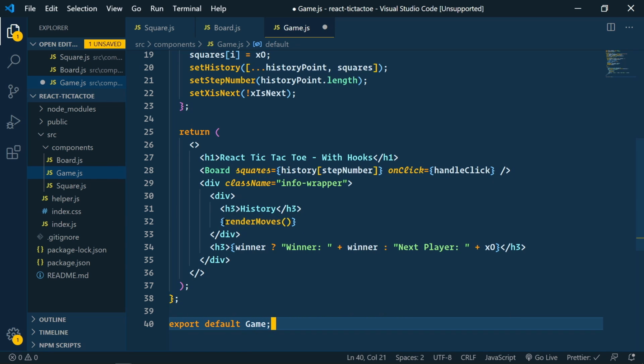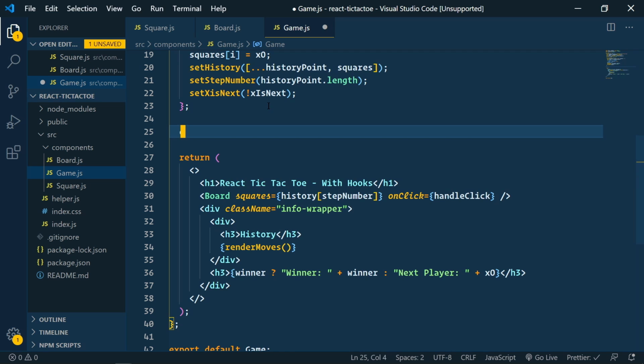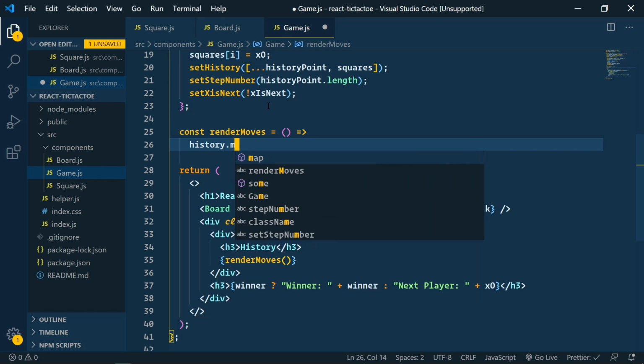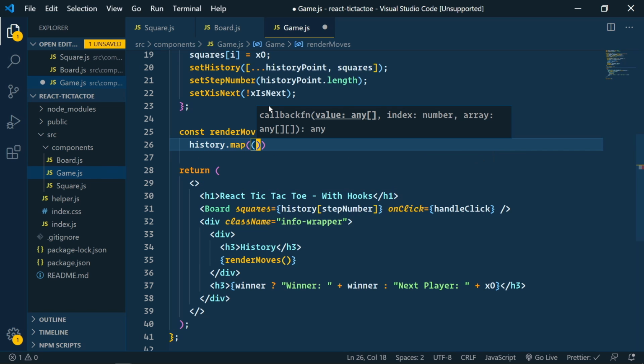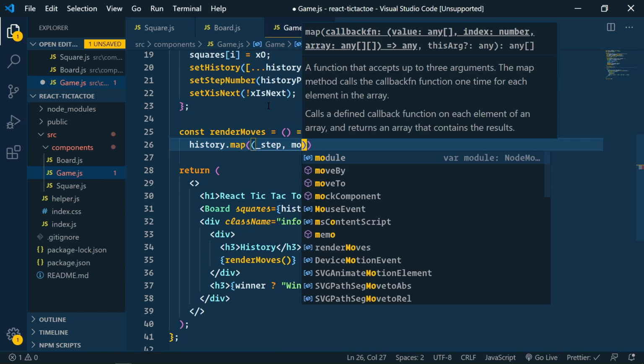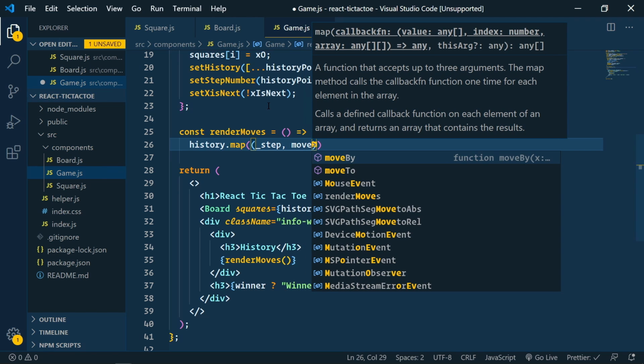All right, so we need to create this render moves. This is going to be our history, basically. So let's go up here. We can create it here. We'll say const render moves equals an arrow function. And we can just implicitly return. So we'll say history.map. And then we're not going to use the step, so let's just do underscore step. And then what we want is the index. So we're going to say move, the move number, basically.